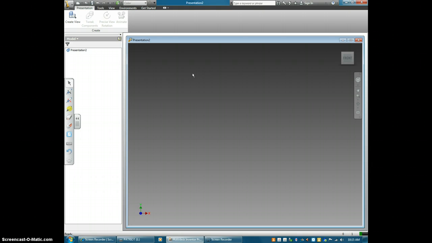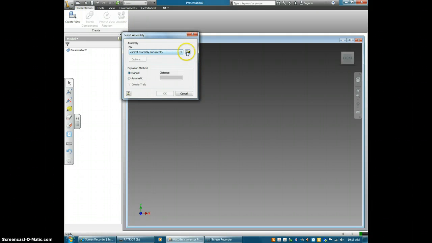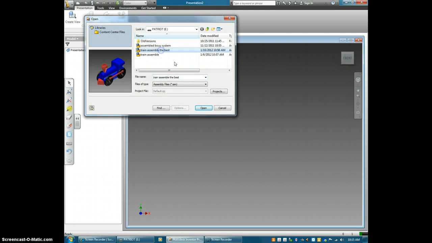So to do an advanced animation file, you have to first open up a new IPN file. I'm going to again open the same one, so create view, and go to the browser window, and do the train assembly.